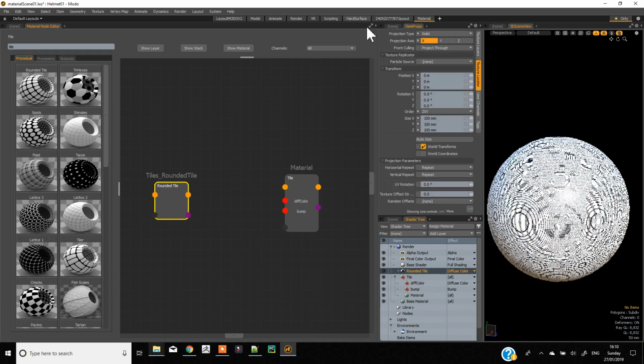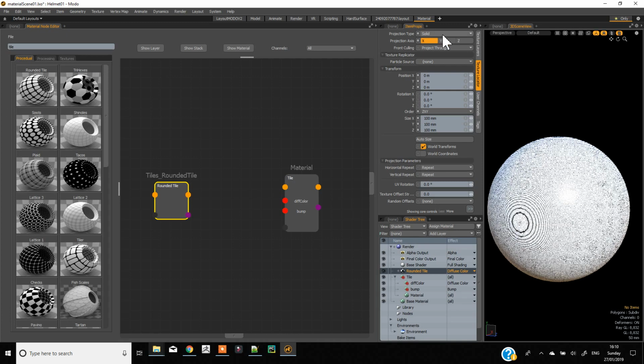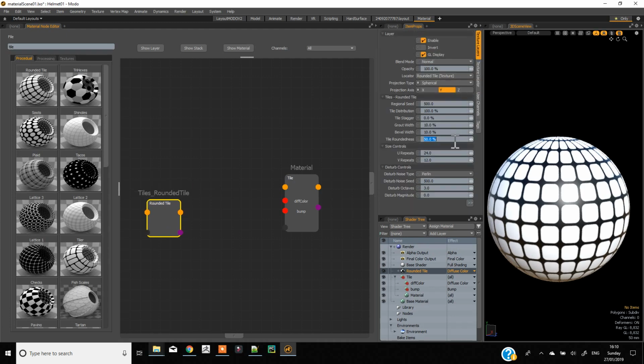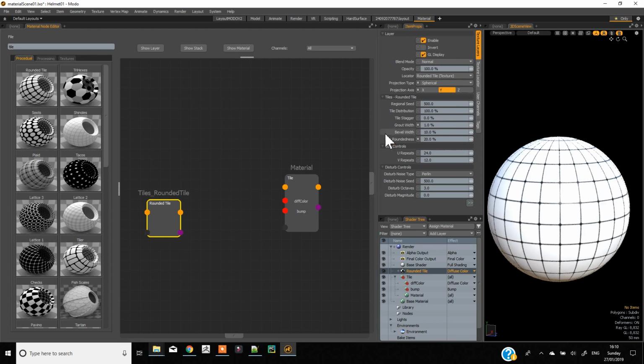here. We change the projection type to spherical, and we change it to the y-axis. Let's play about with some of the settings. We reduce our tile roundness to about 20. Let's reduce our grout width to 1. That should give us our tiled look.